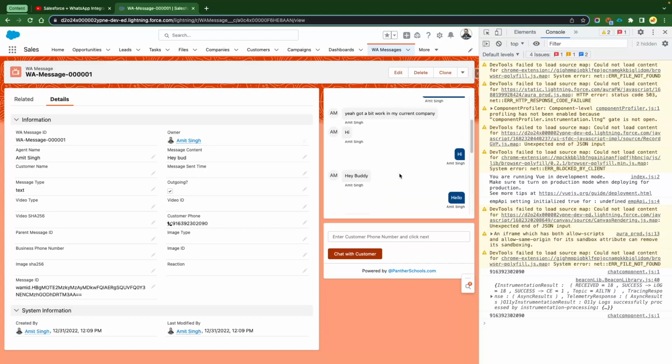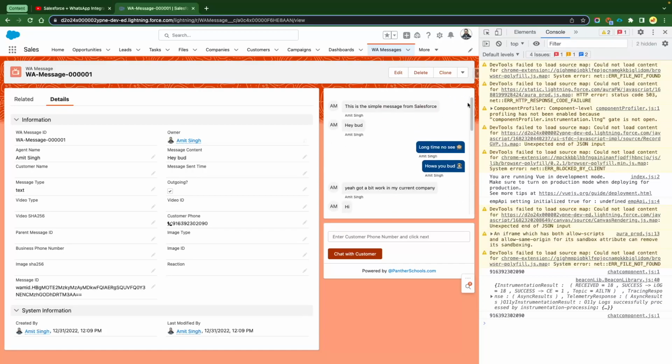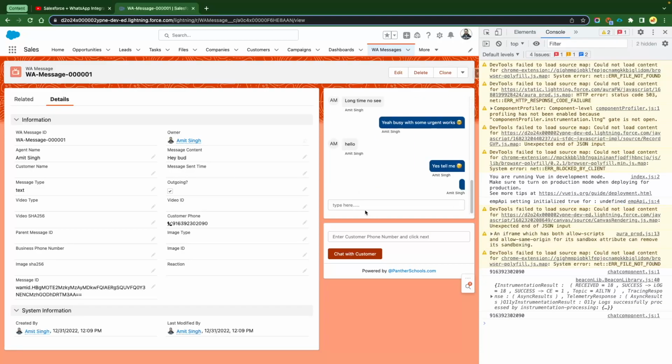But if you notice one thing, the scroll bar is set to the top. It should be down over here, where the user actually types something and hits enter, and the message is sent to the customer.